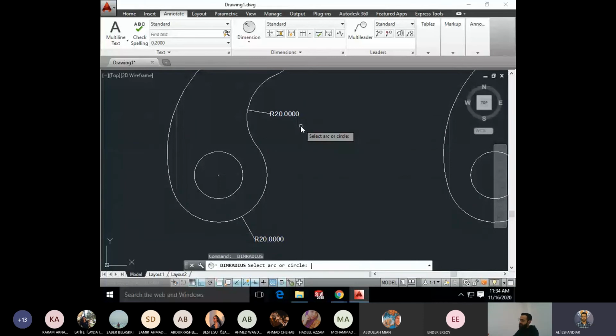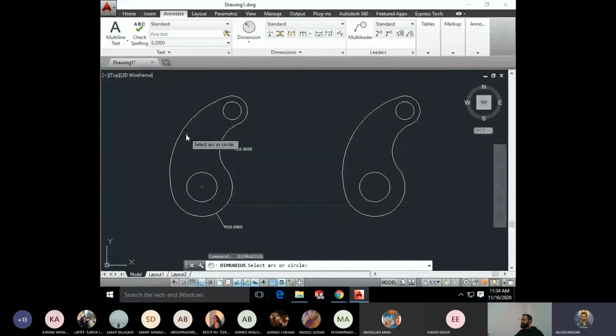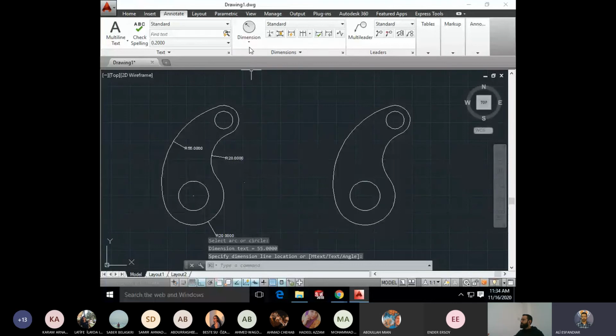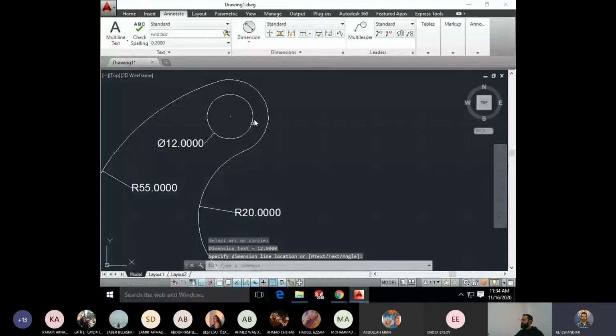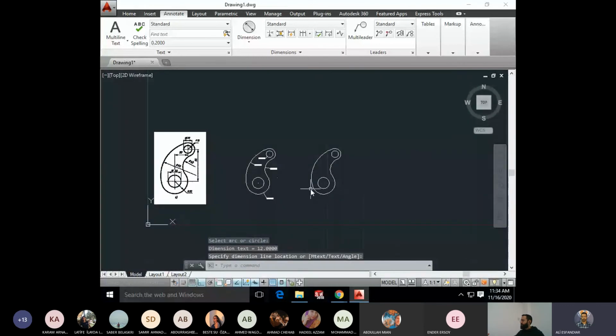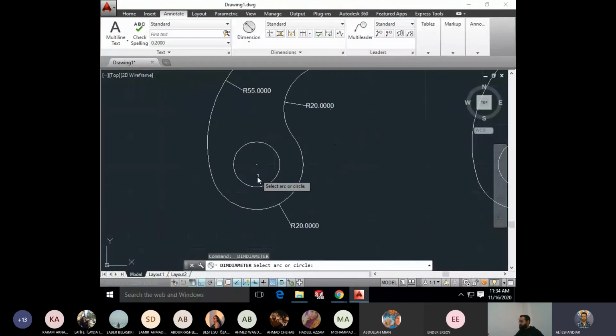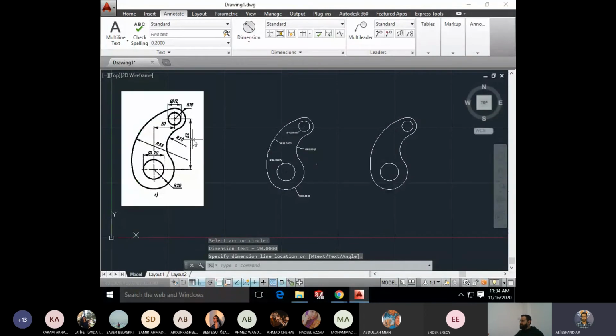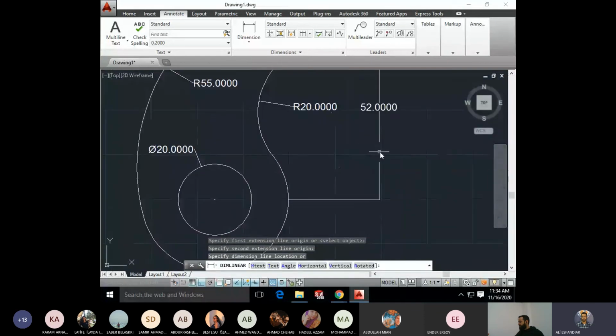Now, as you see, dimension is activated, and it says just select your arc or circle. Done. 55. I'm going to put diameter. I will change it. The theta is 12, as it was 12. Dimension with theta, space, because I want to put it for this one as well. 20. Done. For this line, 52, I need a linear from here to here. 52.